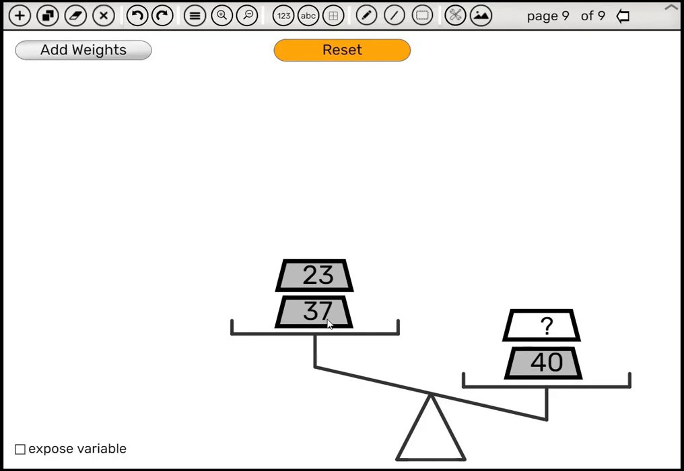So for the sides to be equal, the variable would have to be 3 less from this one. So that would be 20. But since this side is heavier, any number larger than 20 could work. Let's click Expose Variable. And in this case, the answer was 100.